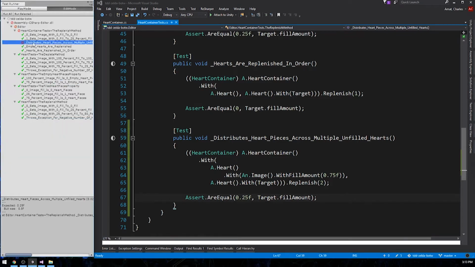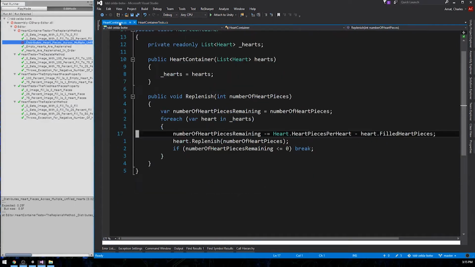It fails because the current algorithm passes 2 into each heart's replenish method, no matter what. Let's switch over to heart container and fix this. Now, off the top of my head, I can't think of a clean way to implement this behavior. So, we're just going to do the simplest thing possible to get the test to pass.